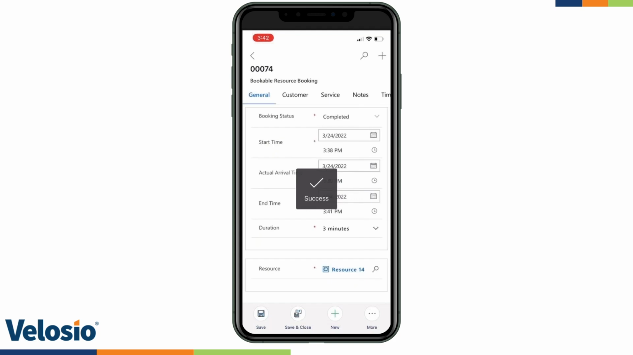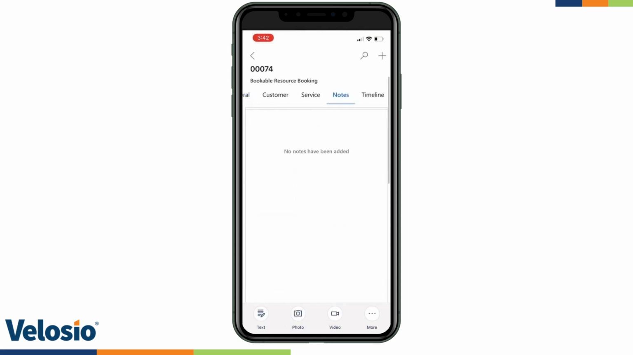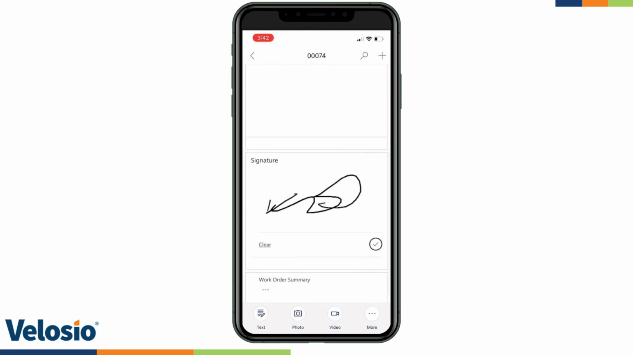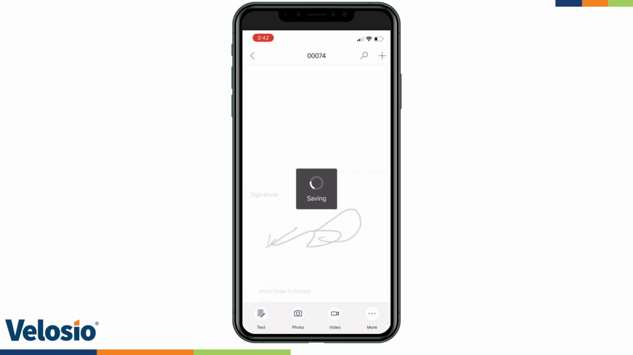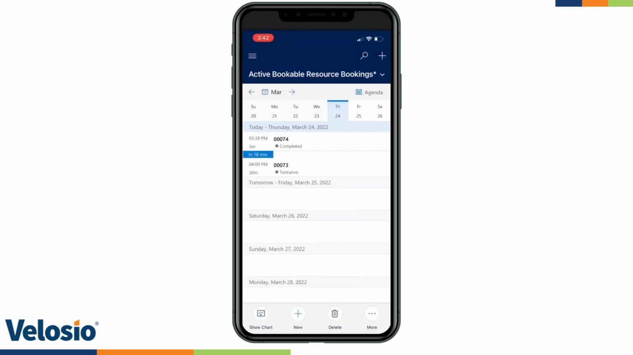Once this saves, I'll show you real quick here. On the notes, you have a signature where the customer can just use their finger and complete it. And also, at the bottom of the screen, as you see, there are ways to do photos and videos. So there you have it. Pretty easy to use, right? And it's all encompassed within the Dynamics 365 Field Service mobile app.